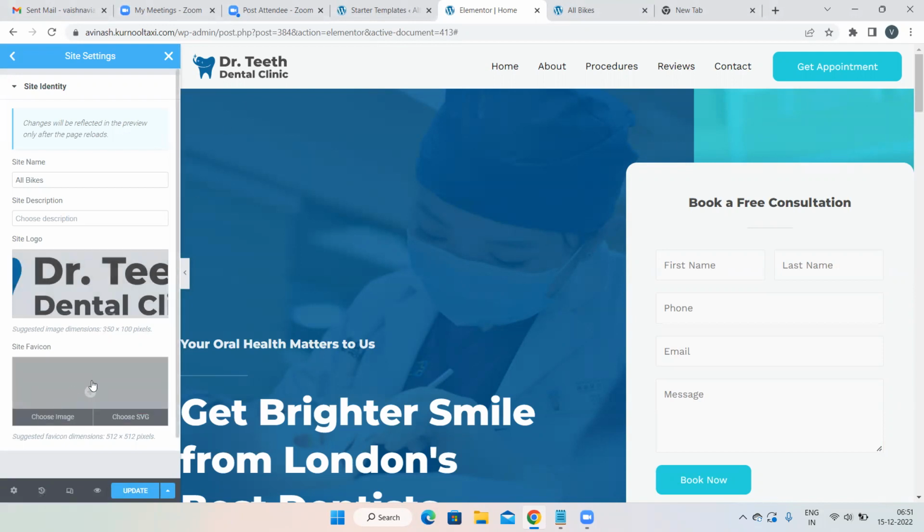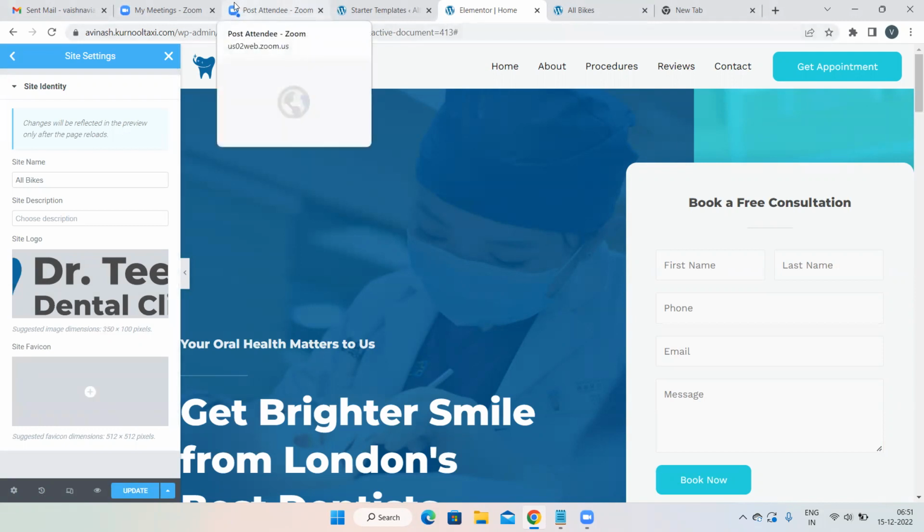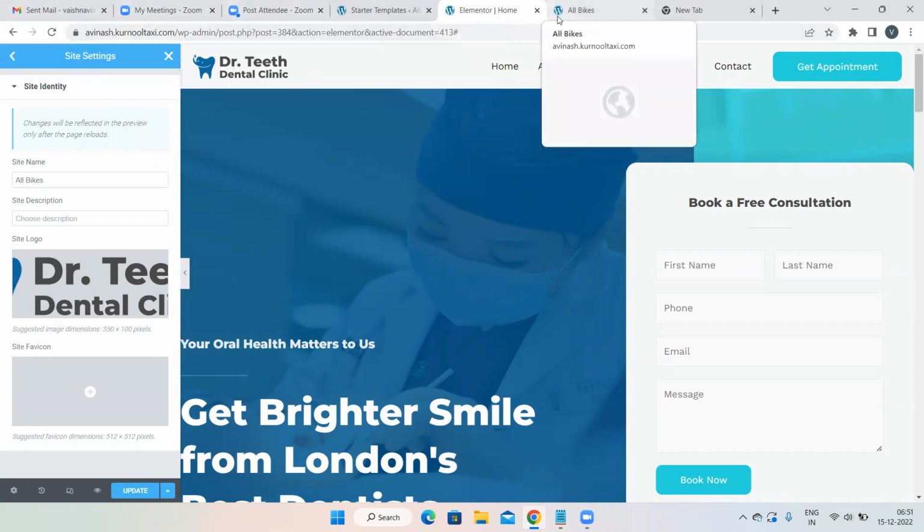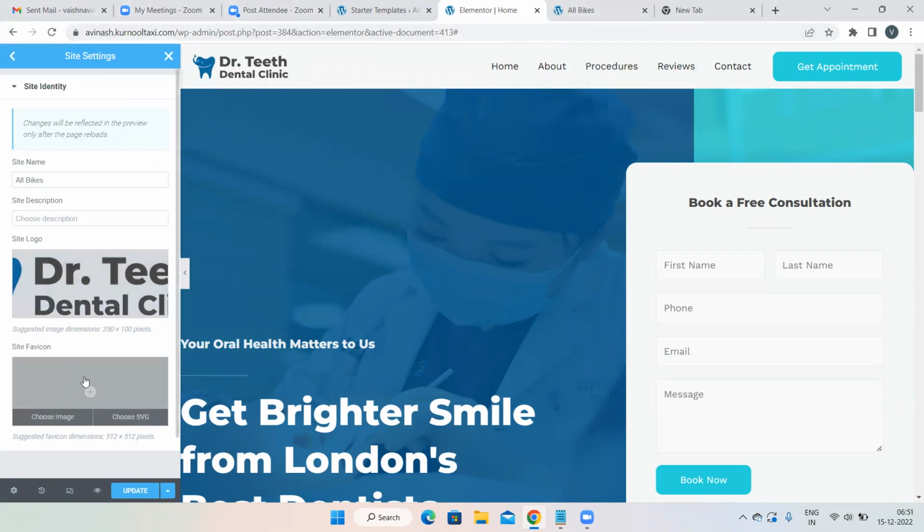Then, favicon, as I told you in the initial classes, is nothing but the smaller version of the logo you see on the tabs. For Gmail, for Zoom, for WordPress and all, you're able to see it over here. So in case you want your own favicon, just upload your logo over here. The smallest version of your logo will appear on the tabs. That is the meaning of favicon.